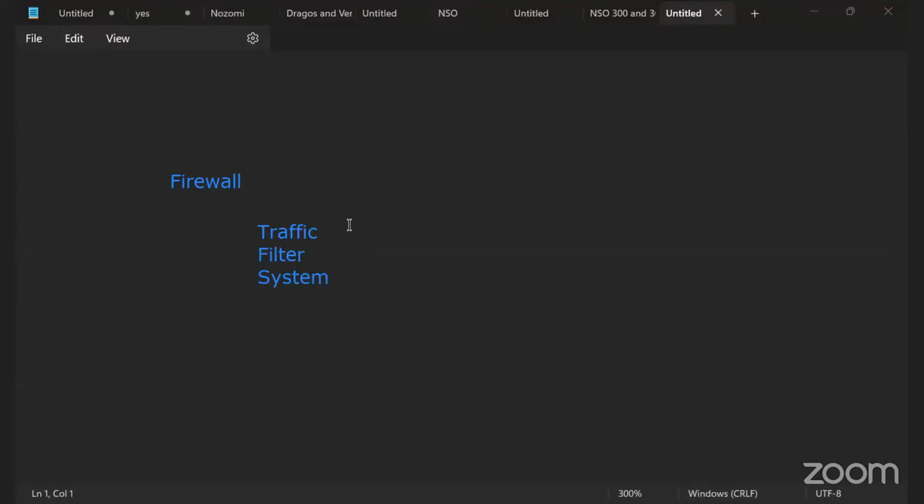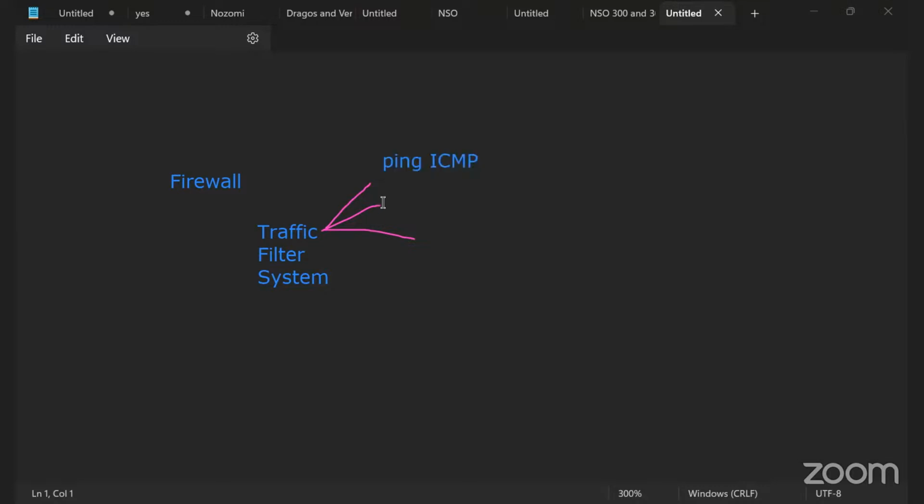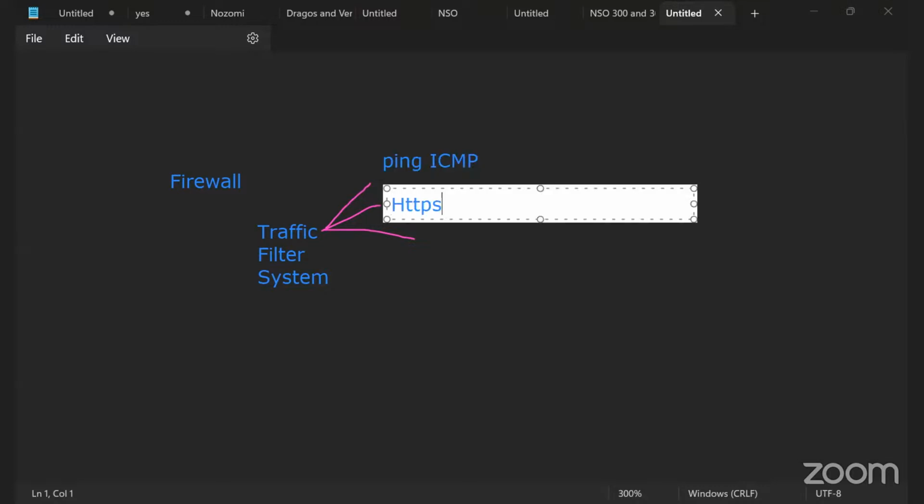So this traffic, when I talk about any kind of traffic, what do I mean by this? Any idea what kind of traffic we have in the computer networks area? You can have any traffic. For example, you are trying to ping somebody. That is called ICMP traffic. You are trying to open www.google.com, cisco.com, anything. That is web traffic, so that is HTTP or HTTPS traffic.